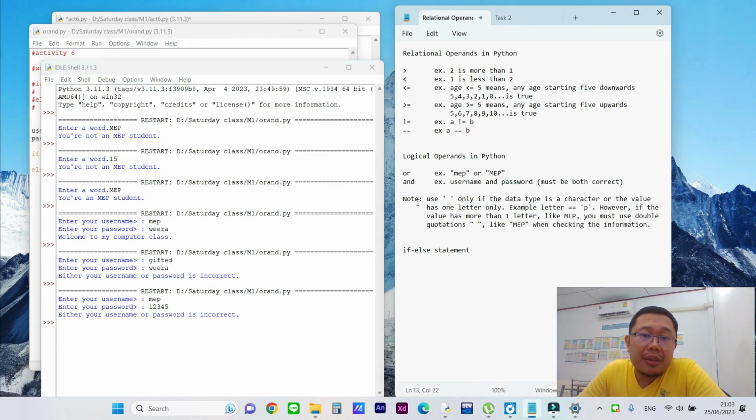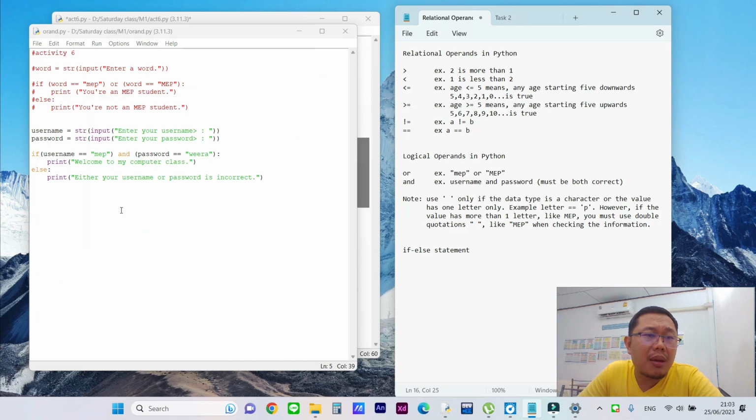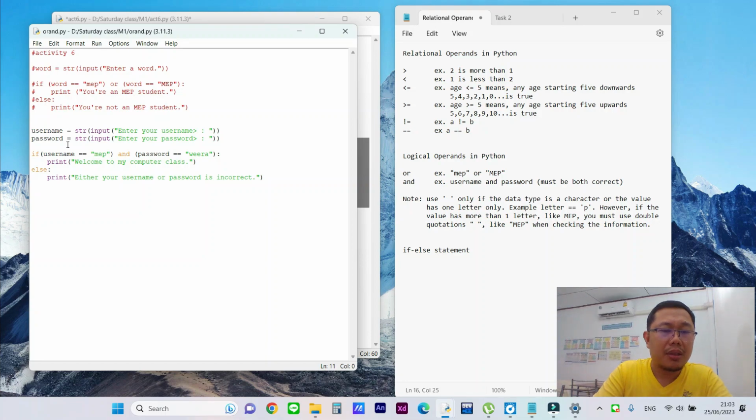Okay, just a little reminder in here. Note the use of single quote: you will only use single quote if there is only one letter or one character. If you use single quotes for more than one letter, then later on you will have an error. So be very careful for this. Okay, so to give you more examples of that, let me just make this one like this.